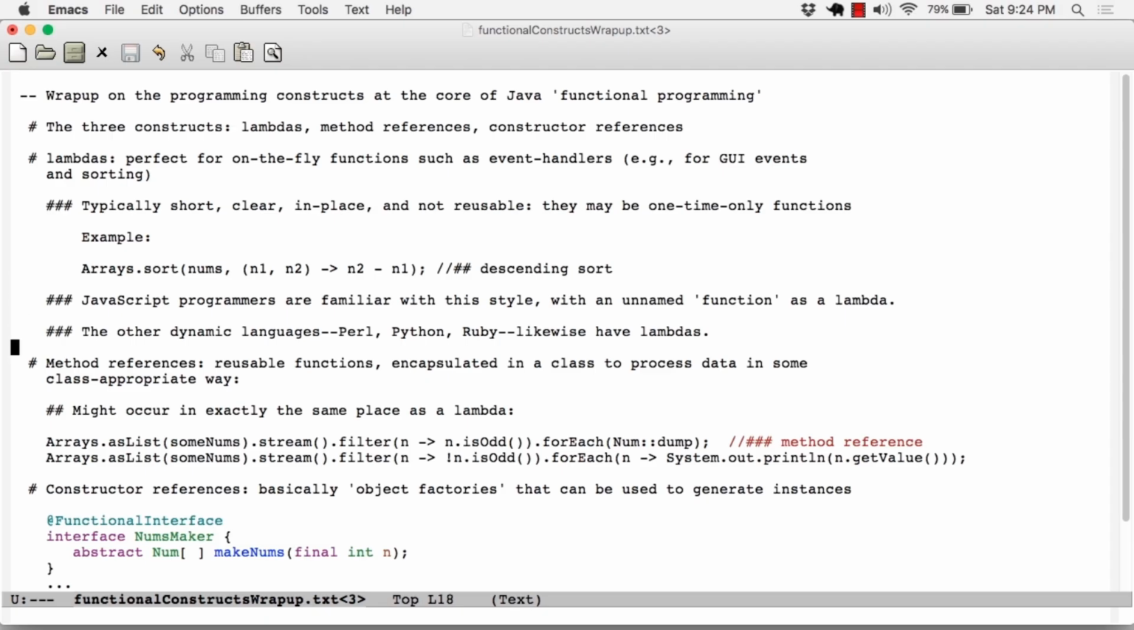Nicely done. Now, there are also method references, and we all know from doing object-oriented programming in Java that you have a class, you encapsulate methods in order to operate on the fields typically in the class. So methods tend to be reusable. They have a permanence that you wouldn't expect to have from a lambda. But there's no hard and fast rules here. So for example, earlier we did this. We had arrays as list.